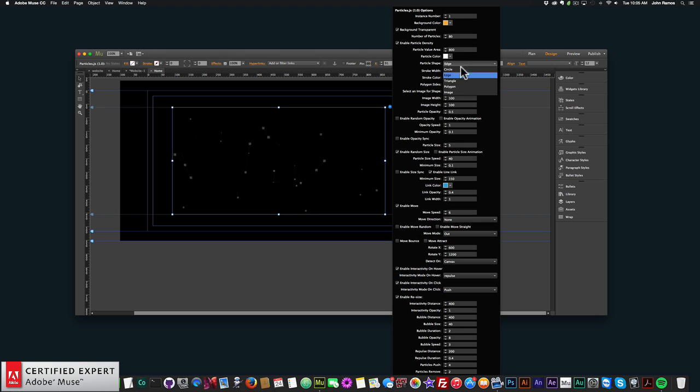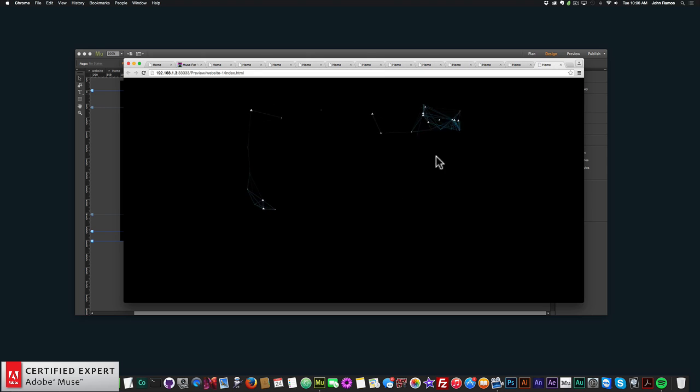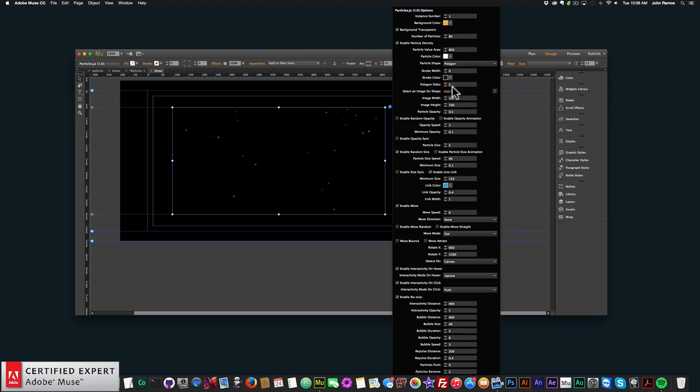And now I'll change it to triangle, and the particles become triangles. Okay, so I have triangles there for the particles. Then I can choose polygon, and the particles become stars, and that's because there's 5 sides to the polygon. You can actually change the polygon sides and get different shapes. Very good. So you could even go up in number.